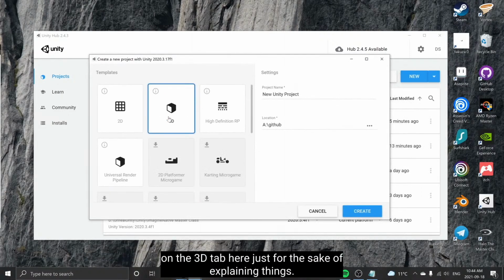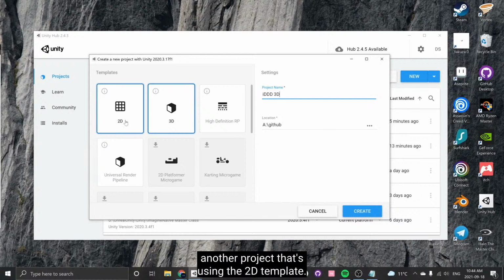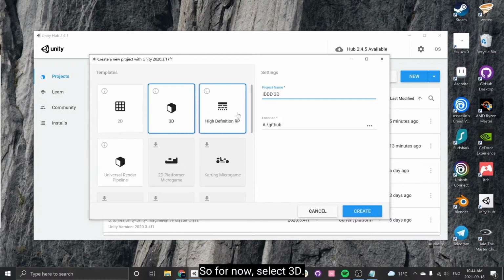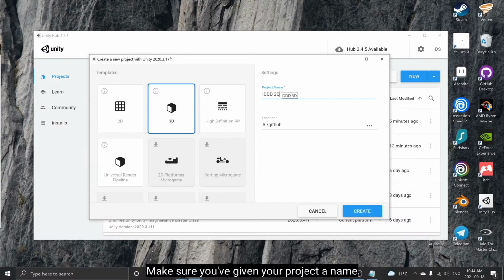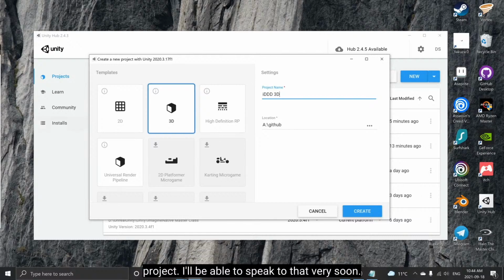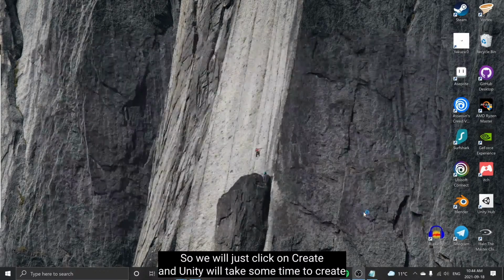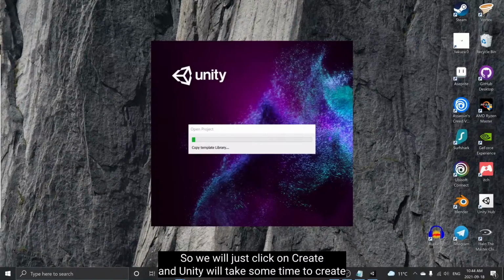And I think we'll stay on the 3D tab here just for the sake of explaining things. It's just a bit easier. So I'll just call this iDDD 3D because this is the 3D template. I think later on we're going to make another project that's using the 2D template. So for now, select 3D. Make sure you've given your project a name and you're noting where you're placing this particular project. I'll be able to speak to that very soon. So we will just click on create, and Unity will take some time to create this project for us for the very first time.